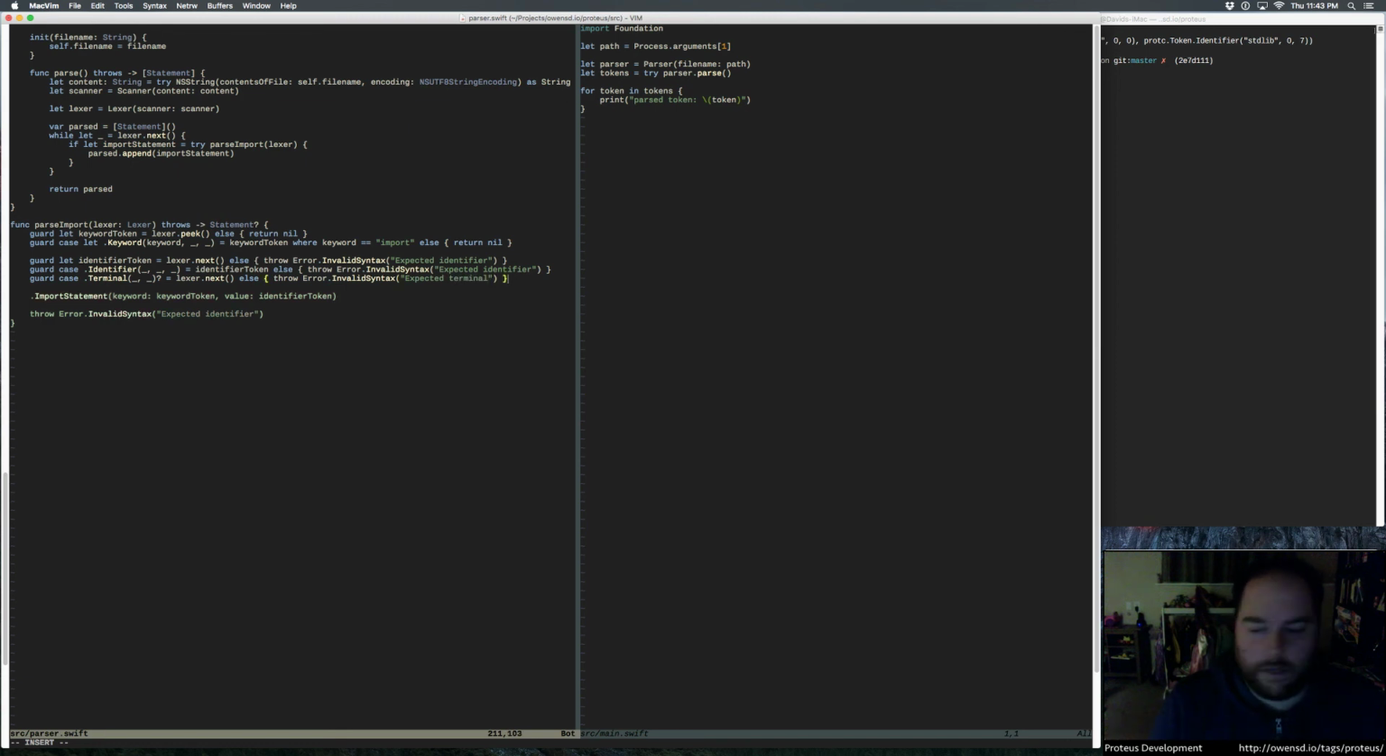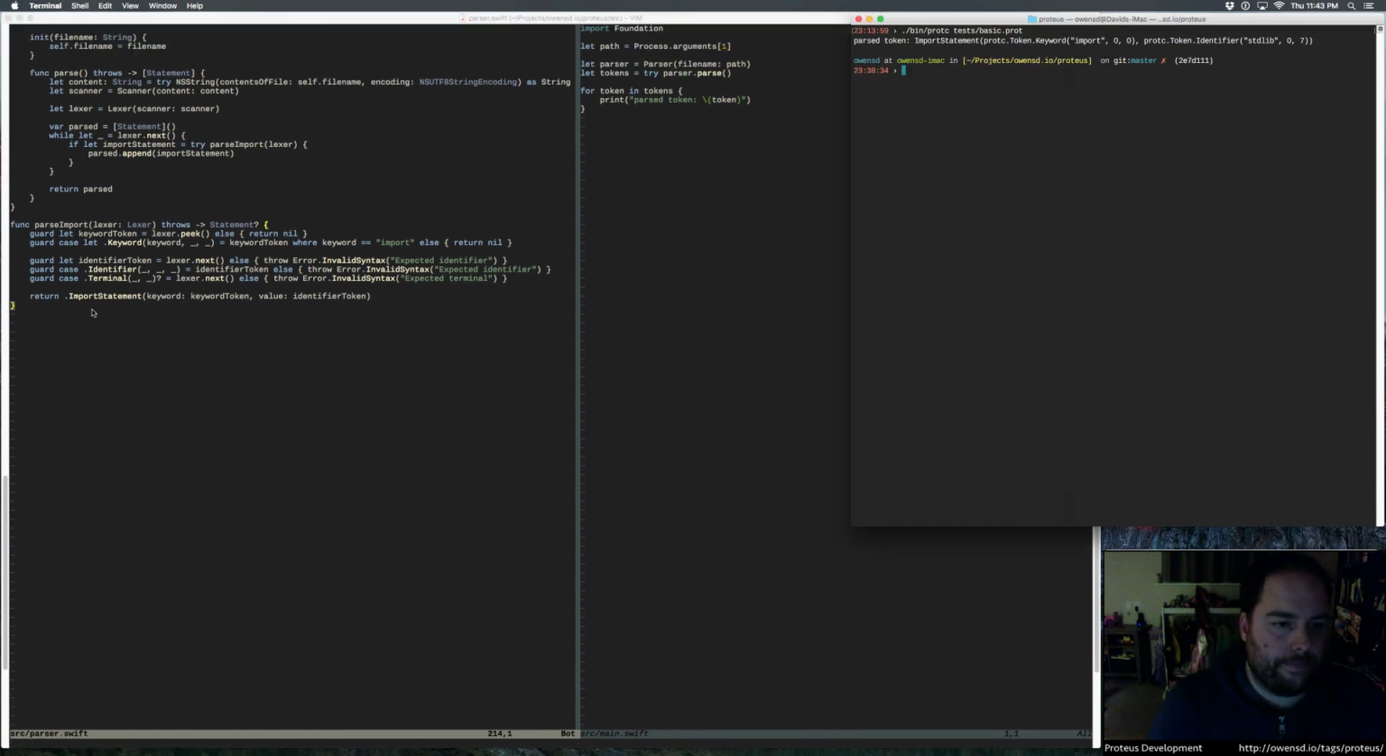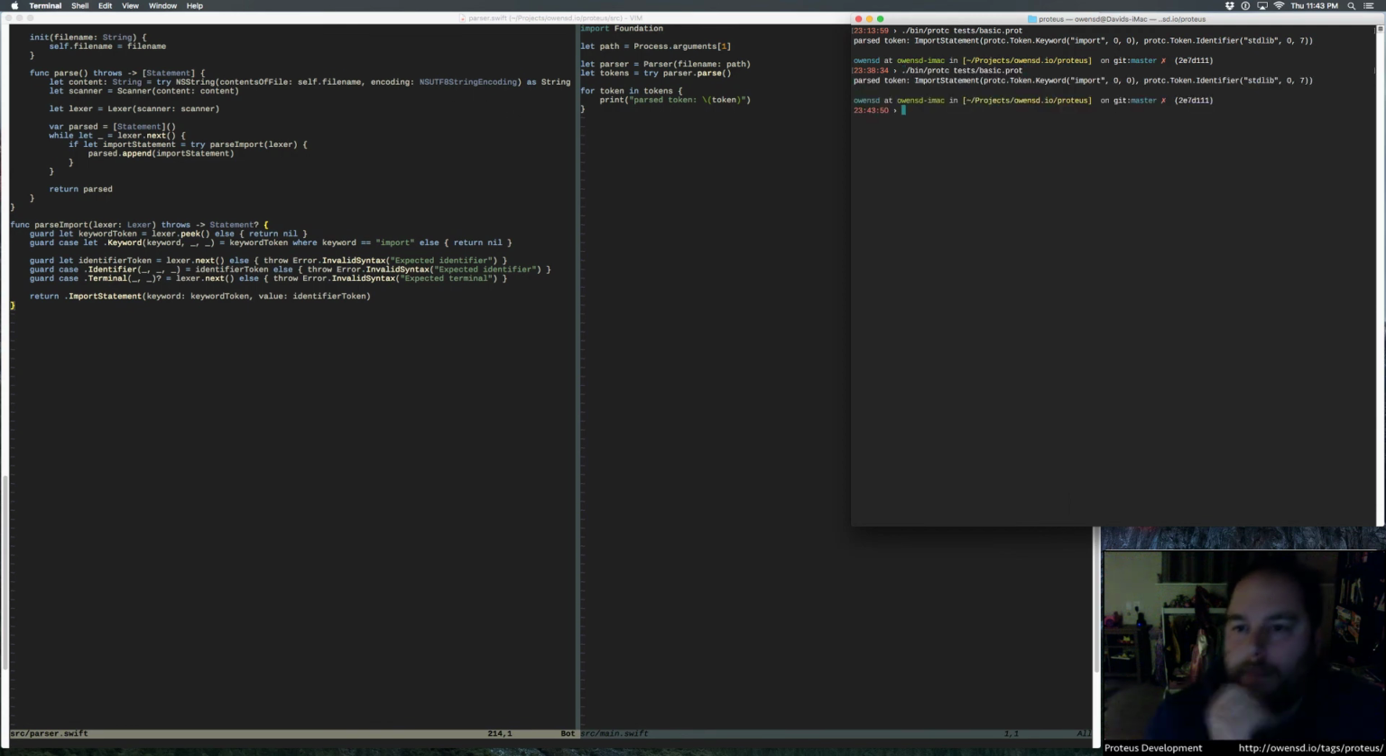Right, and the terminal is just what we use to denote the end of the line. It's kind of like semicolon injection. Okay, and so in that case, we actually can just return the valid import statement out the end. Yeah, that cleaned that up nice. I like that. I like that a lot. Yep, perfect. Okay, that's looking good.